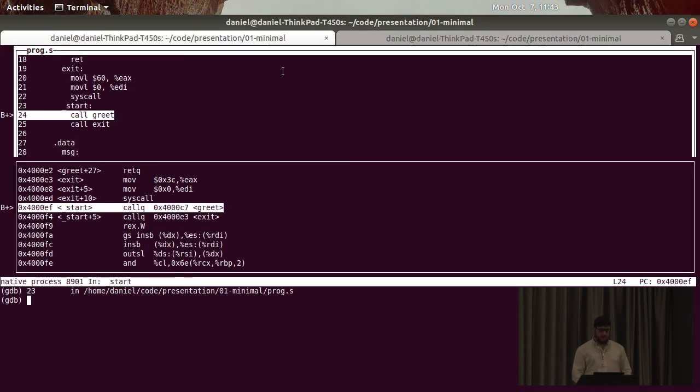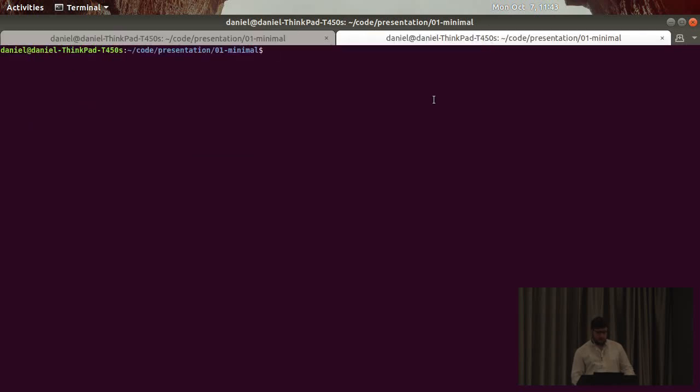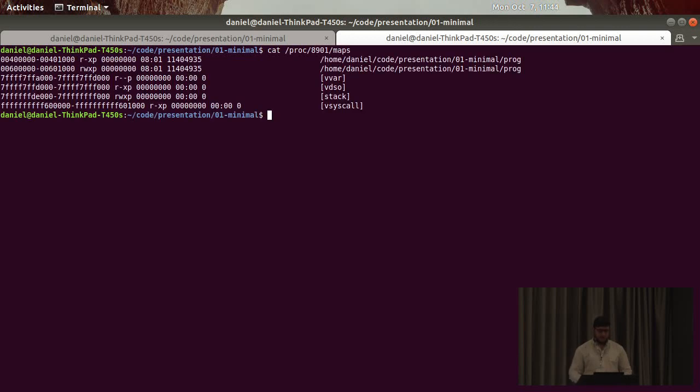Before I do that, in GDB, the program being debugged is referred to as the inferior, for whatever reason. So if we ask for information about the inferior, there we get its PID. Using its PID, we can use the proc subsystem to see what various segments of memory the process has. So let's do that. What is it, 8901? So we can go cat proc 8901 maps. And there we have a list of the various sections in memory.